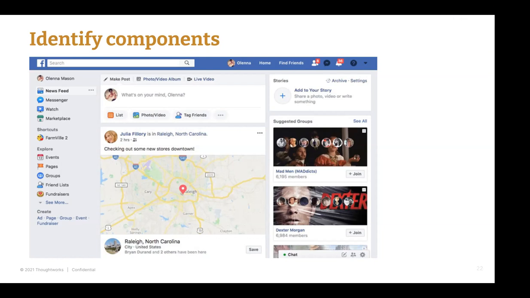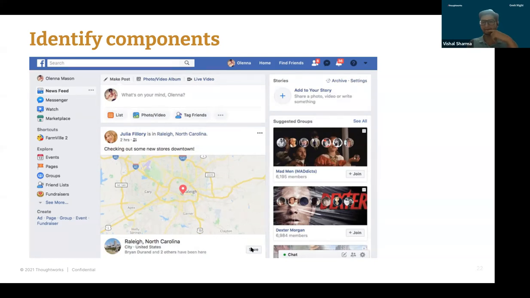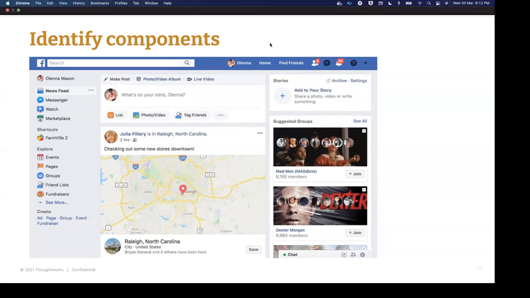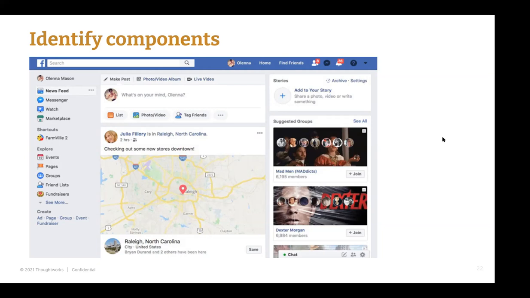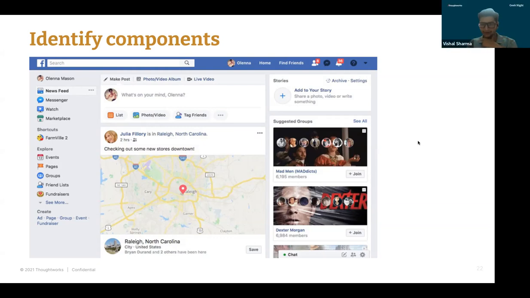Buttons. Yeah. Do I see a button? Yeah, the save button can be a good example. Feed layout. All the items in the top, icons, of course. Suggested group templates. Where is that?